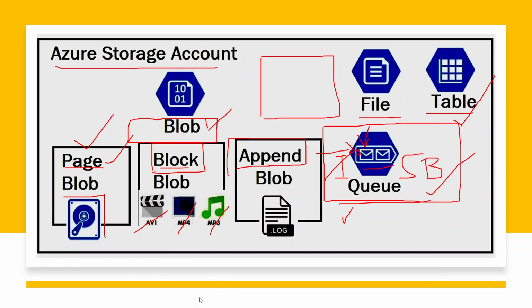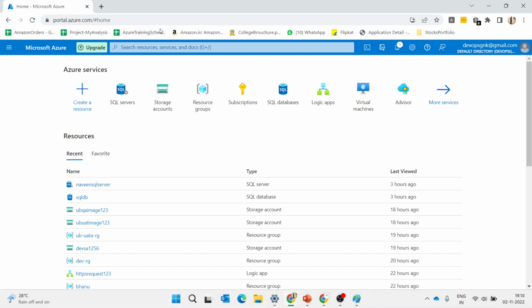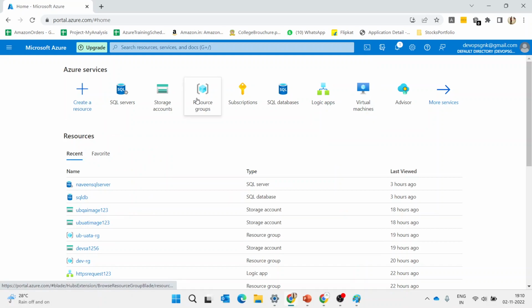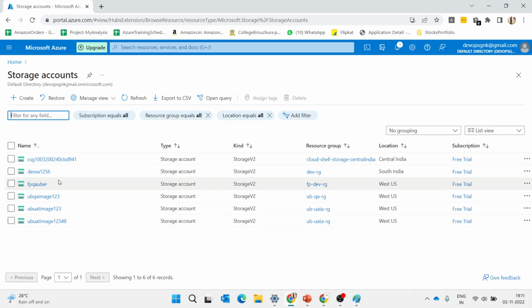So consider I will navigate to the portal. I will show you how a real scenario works. I will go to one of the storage accounts. So this is the storage account. I'm directly in the portal here. In the storage account, let's say there are many storages, so I will create one storage account.